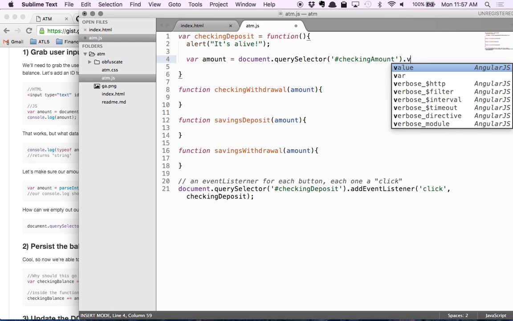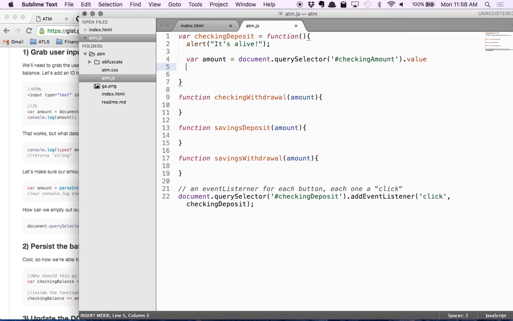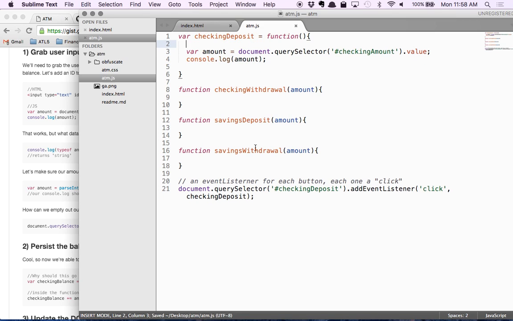Yeah, so we could do just .value. In jQuery, we're going to use .val, but in vanilla JavaScript, we can use .value. That should grab the value from that box once we click the button. And I'm going to go ahead and console log the amount. I just want to make sure that this is working, that my stuff's wired up correctly.